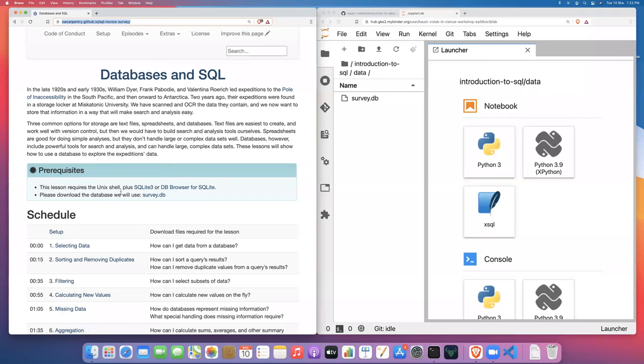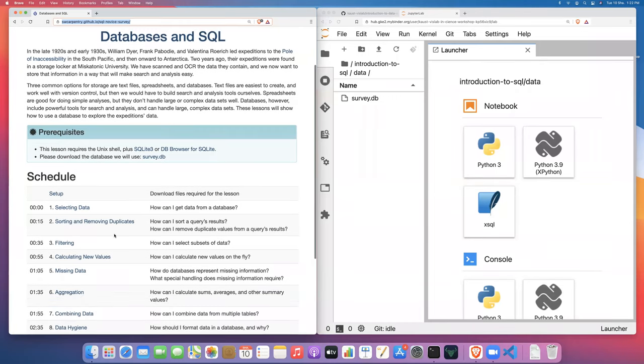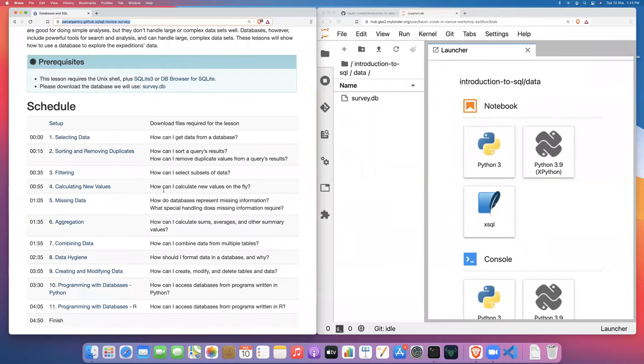This database contains some data from the early 1900s on a research expedition to the South Pole by four researchers. All the handwritten notebooks where this data existed were scanned, OCR'd and then uploaded into a storage unit. You could have put it in a CSV file or a text file, but in this case, it was put into a SQLite database so that we can use it as a teaching resource for learning how to write SQL queries. That's the background of where this data is from.